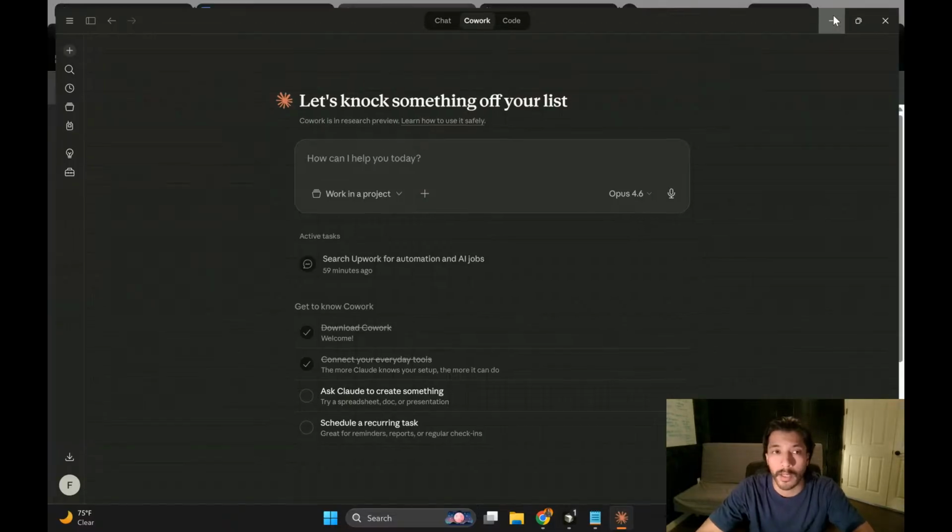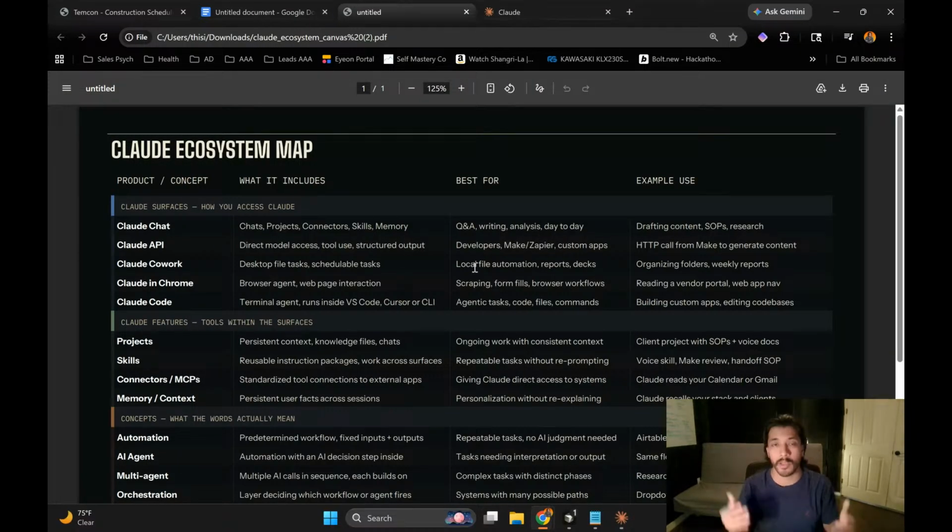And Claude Cowork is basically covering the same things as OpenClaw, in the sense that OpenClaw has had this huge hype because it's been able to do things on your computer and also autonomously while you sleep.